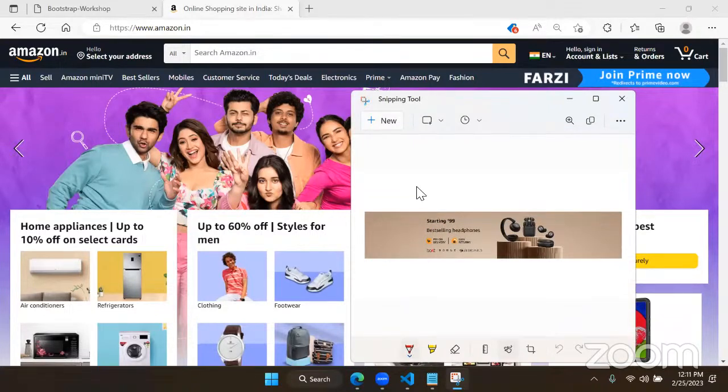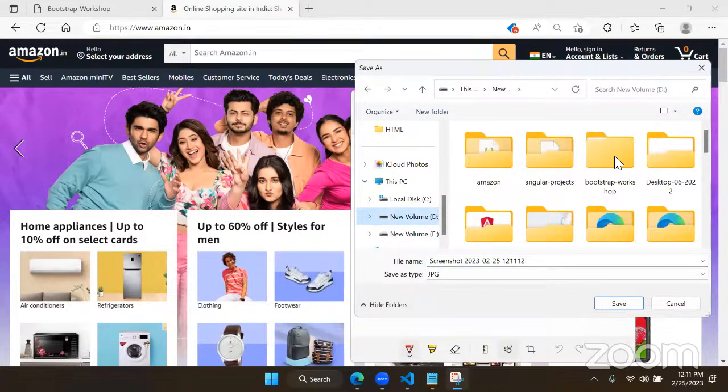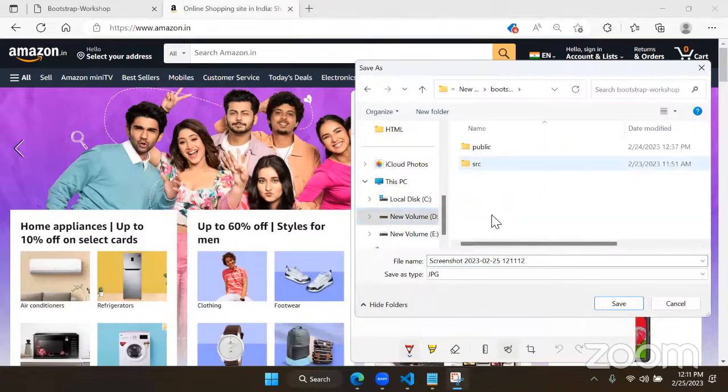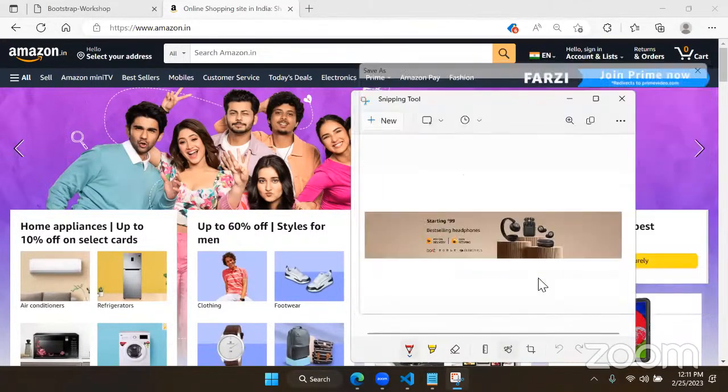I'm using the snip tool in my Windows. In Windows, you have a snip tool. You can use it. I'm capturing that part, and let me save here. So it should be in our Bootstrap workshop public folder. I will give the name as slide1. Slide1.jpg. Okay. Right.